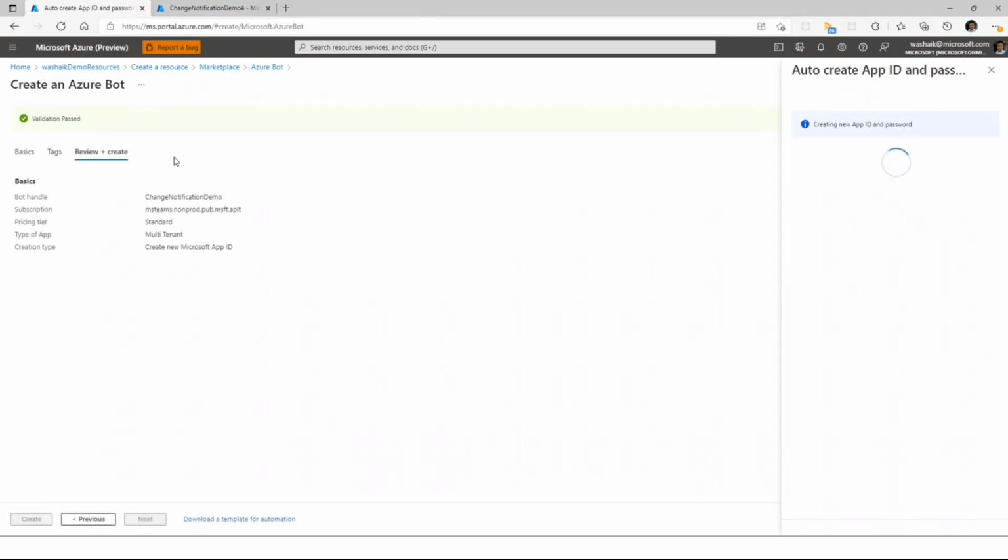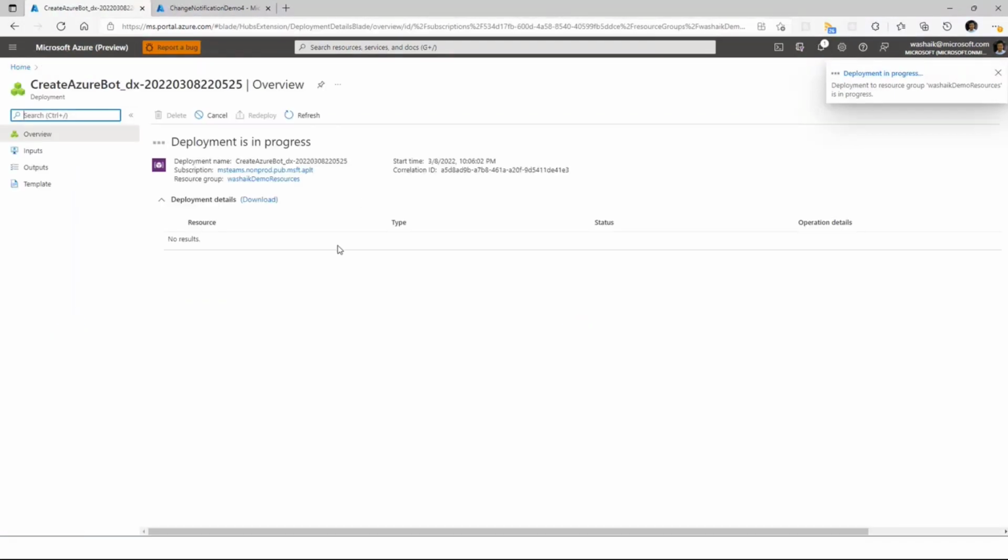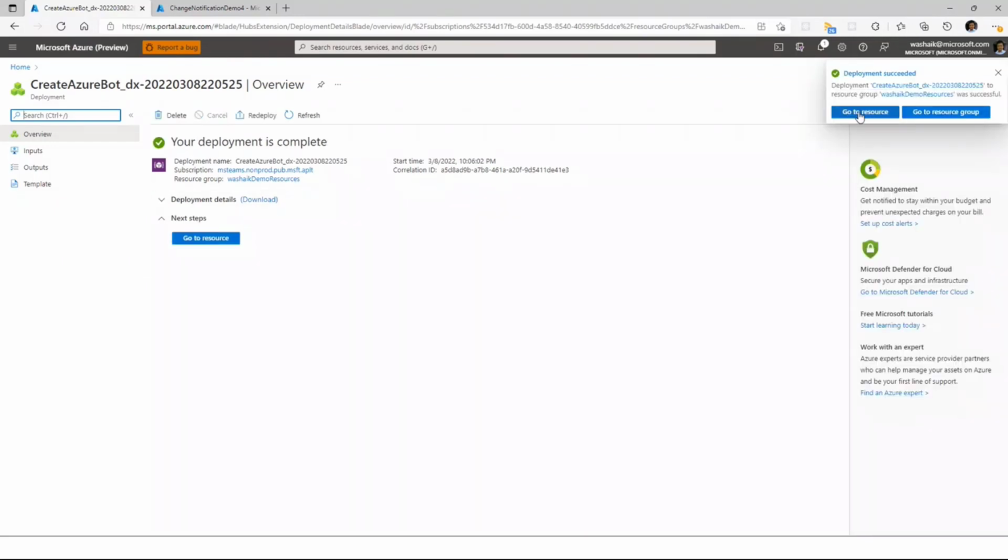The validation is passed. I think we have the app bot handle available. What it's doing now is creating a Microsoft App ID, and it's also creating an Azure bot and associating it with that Microsoft app. This will just take a couple more seconds. Once we have that, we'll make the required changes for enabling this bot to support Microsoft Teams. So let's go to the resource.